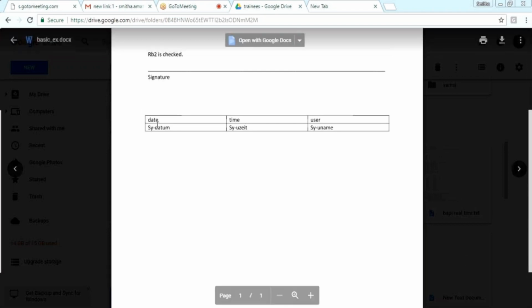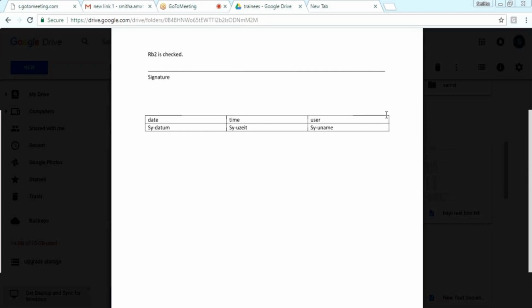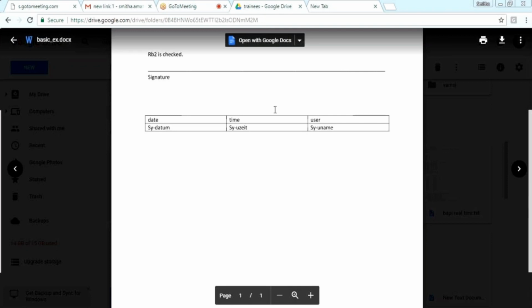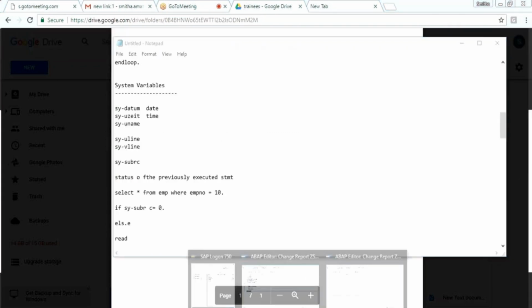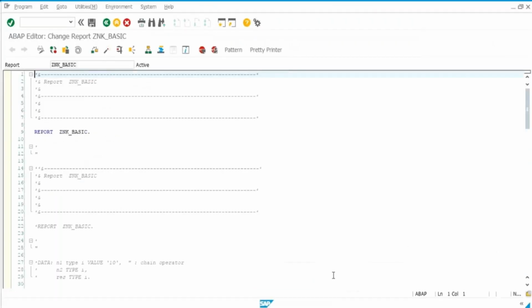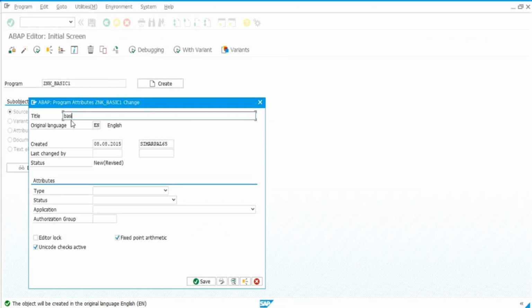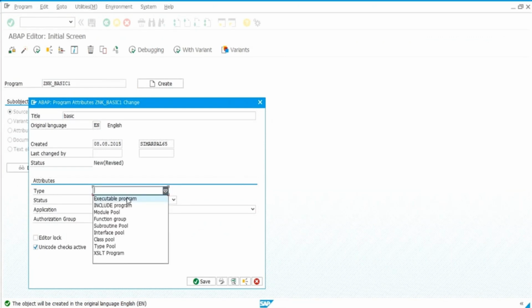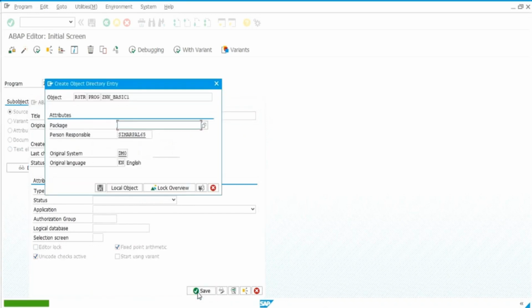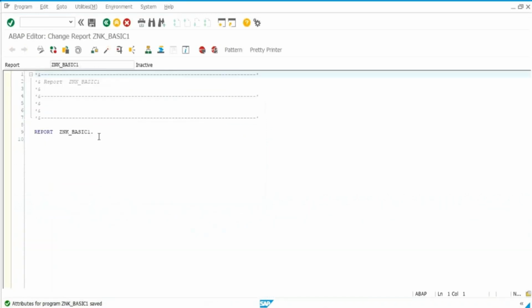So, see this. You might have seen this. Can you see the horizontal and vertical lines? So how do you achieve such outputs? That is what we will try now. Using system variables, we can try to create tables, which you see in outputs. How do we achieve it? By using these system variables.